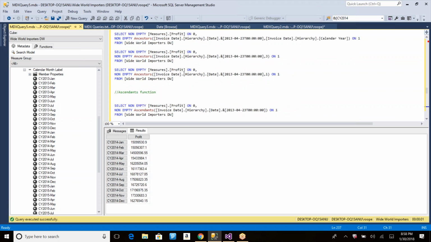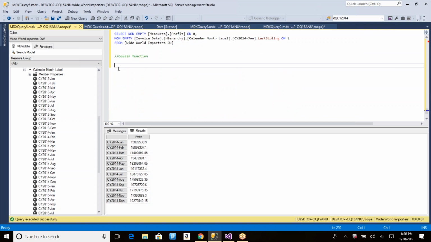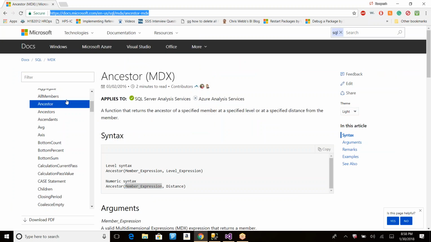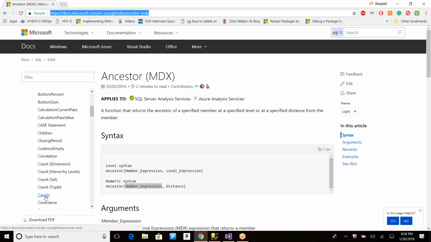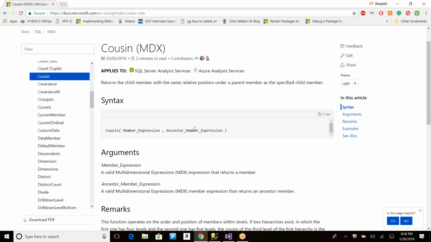Let's take this function, and let me go for the member here. And for the second parameter, let's say you go for cousin. Let me quickly show you the cousin function so that you can understand what the syntax is. If you go to the cousin function here, it accepts two members. It won't accept any level or any hierarchy or any number like that.